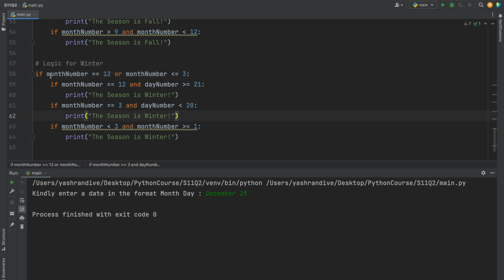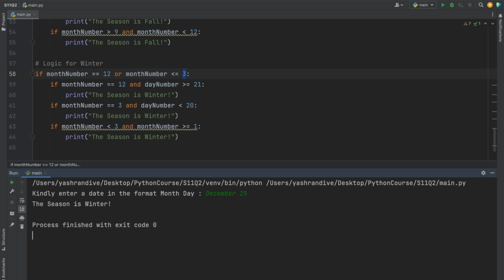So now, if the month number equals 12, or the month number is less than or equal to 3, then we do our usual checks again. And now if I run this and write December 25, press enter. Now it says the season is winter. Now if I type something like January 1st, the season is winter. Something like March 1st, the season is still winter.